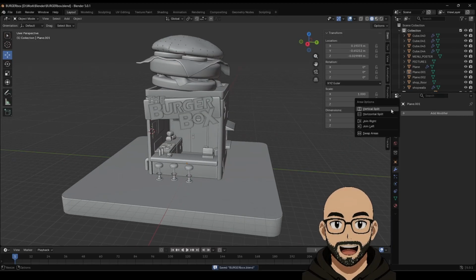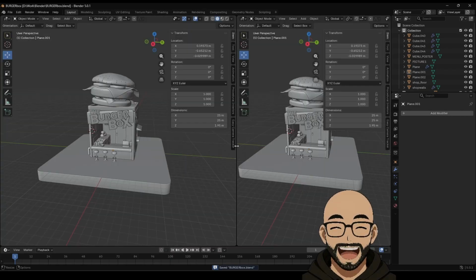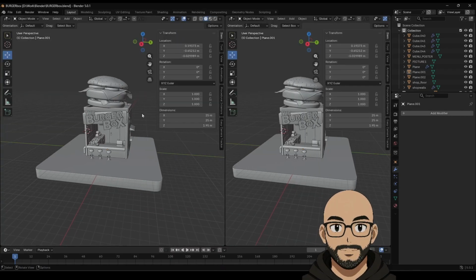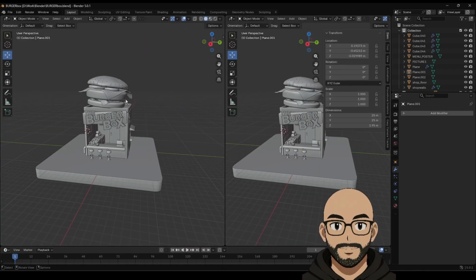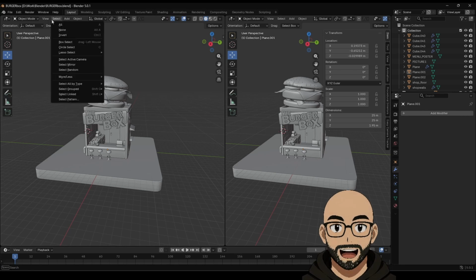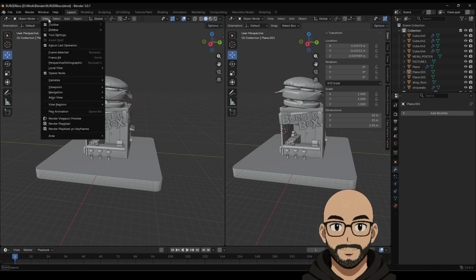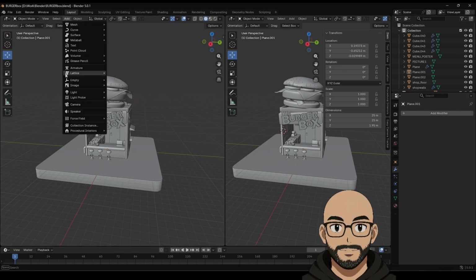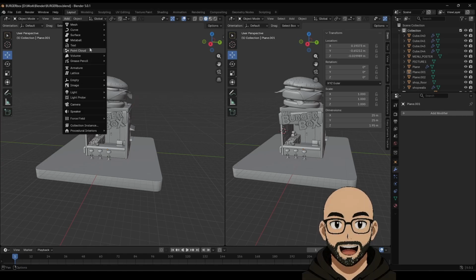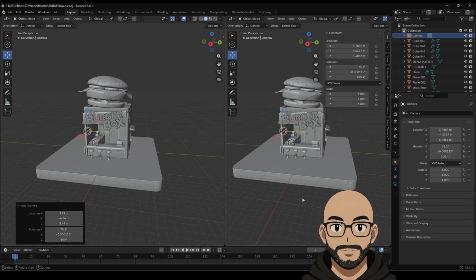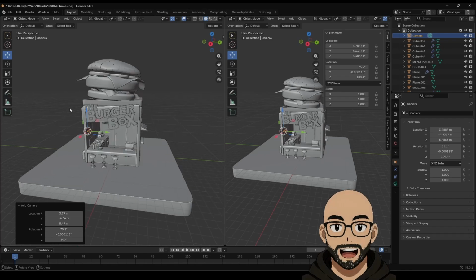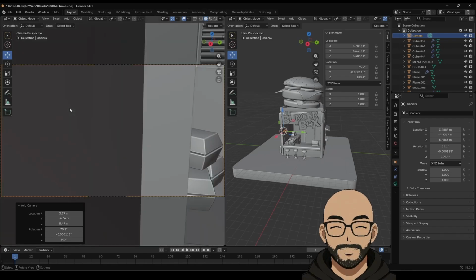The way I like to do it is go into vertical split here, and then I'll set up a camera. Of course, you don't need to do it this way. You can do it however you like. This is just my preference. I like a nice view, so I'm gonna add a camera and hit 0 to fill that.